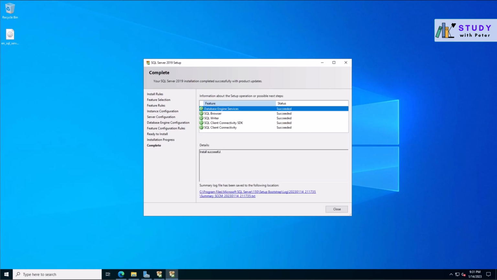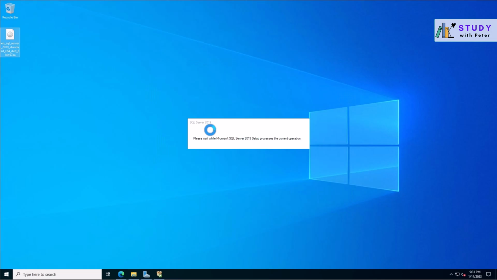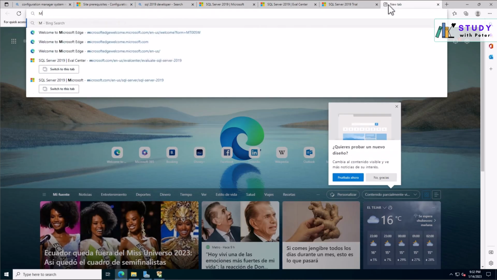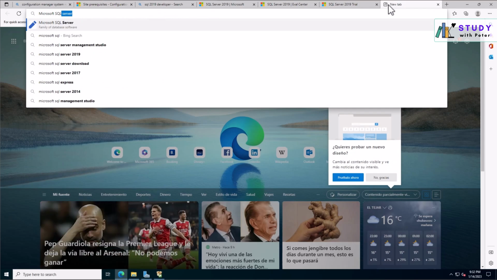All right, everything looks good right now. So we are almost done. The next step right here is to install the SQL Server Management Studio. Once we have this, we're going to close, and that should open the SQL. But we're just not going to wait for that. We're going to browse to Microsoft SQL Server Management Studio. So we'll click on that.